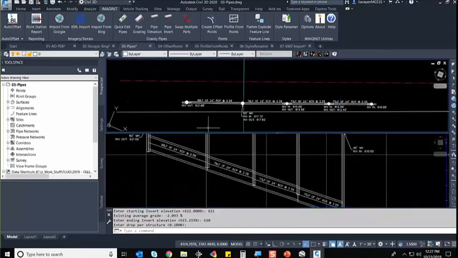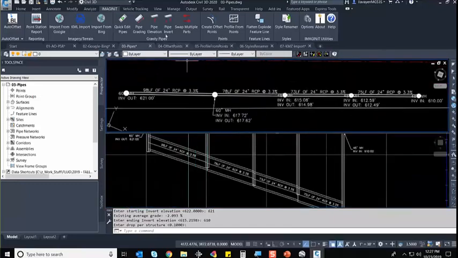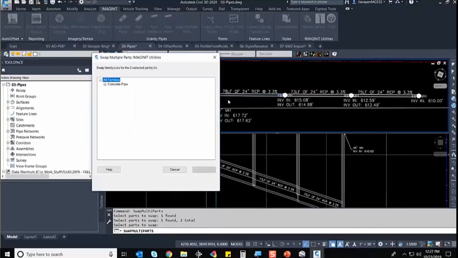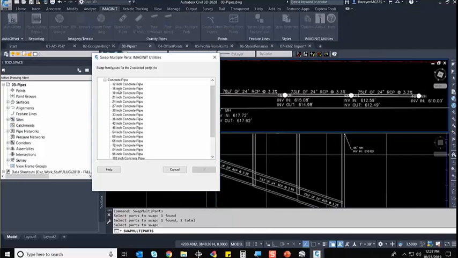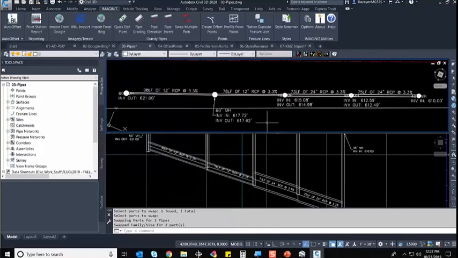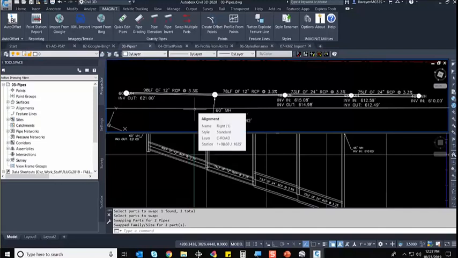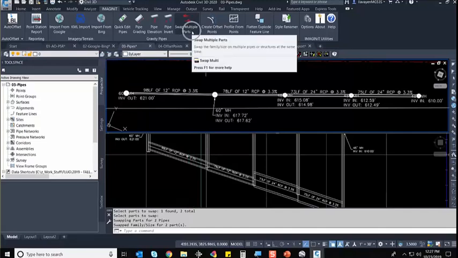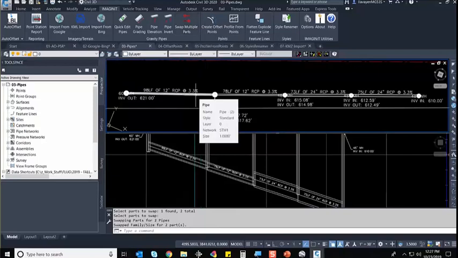Sweet. I can go through here and also start looking at swapping multiple parts. I can pick on my pipes as I want them on my screen. I can pick one or two pipes inside of here. I would like to swap out my concrete pipe to be something different. That's a 24 inch. I'm going to do something silly here and bring it down to a 12, hit okay. You can see how it swapped both of those two pipes simultaneously. That was my swap multiple parts option. I like it. I like to be able to engage an entire run or a series of pipes all at once.